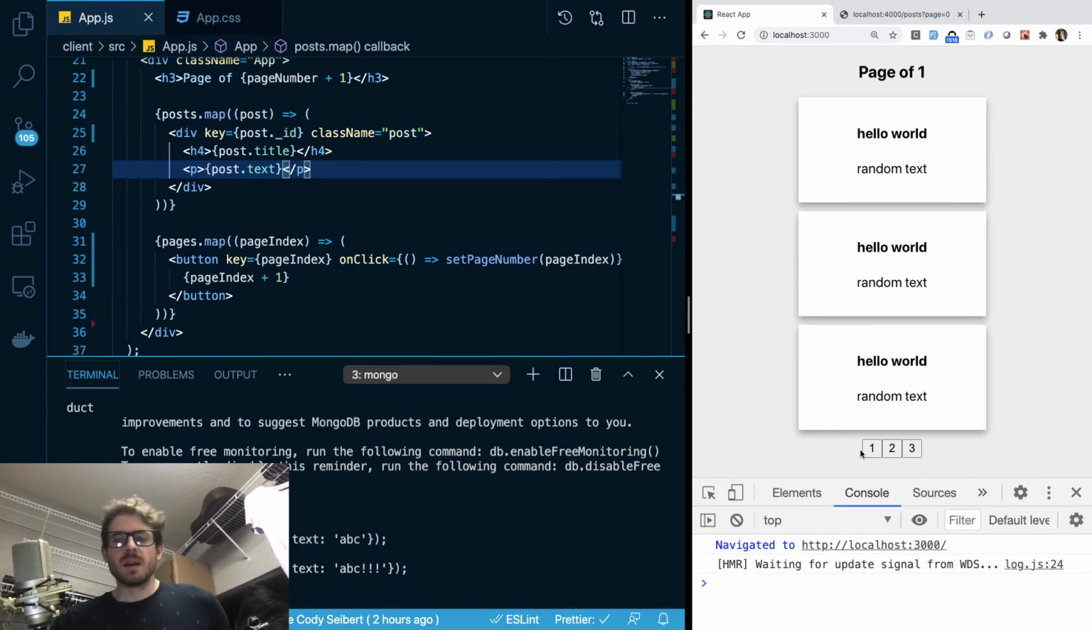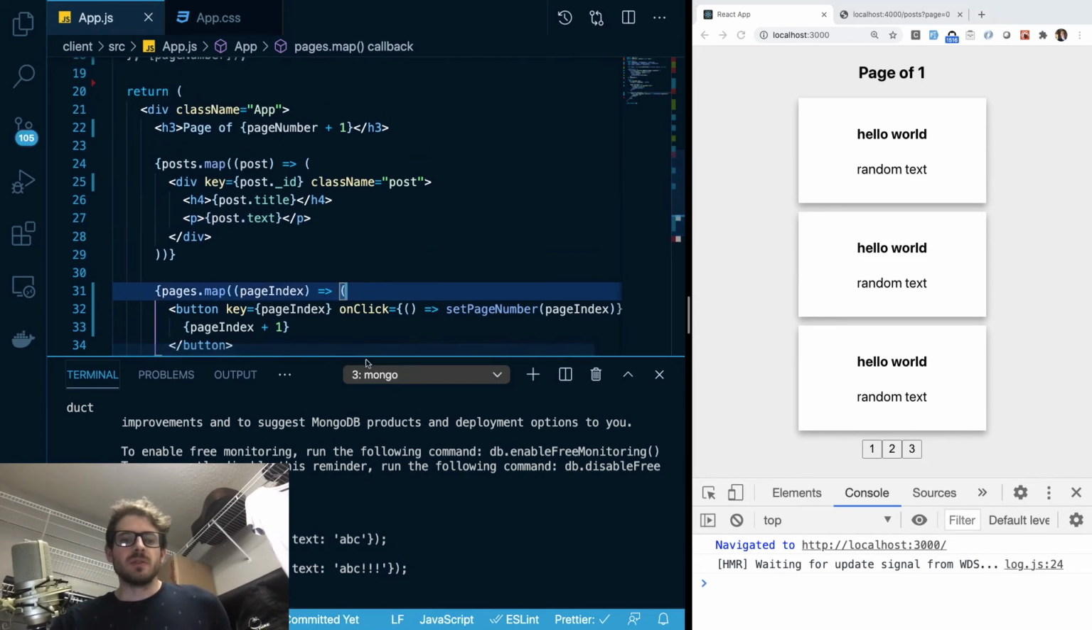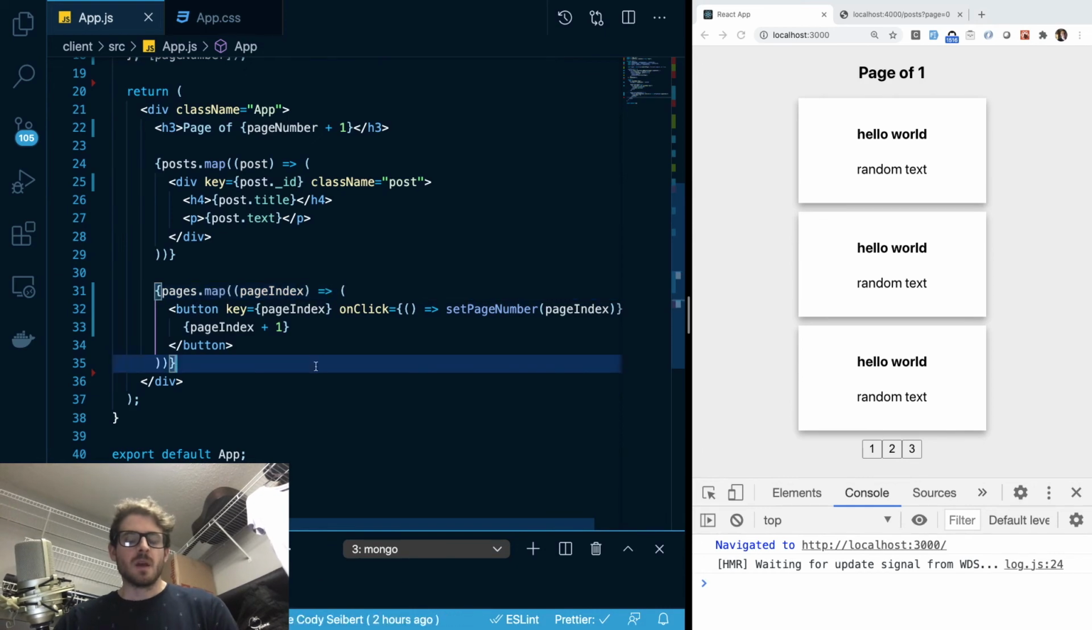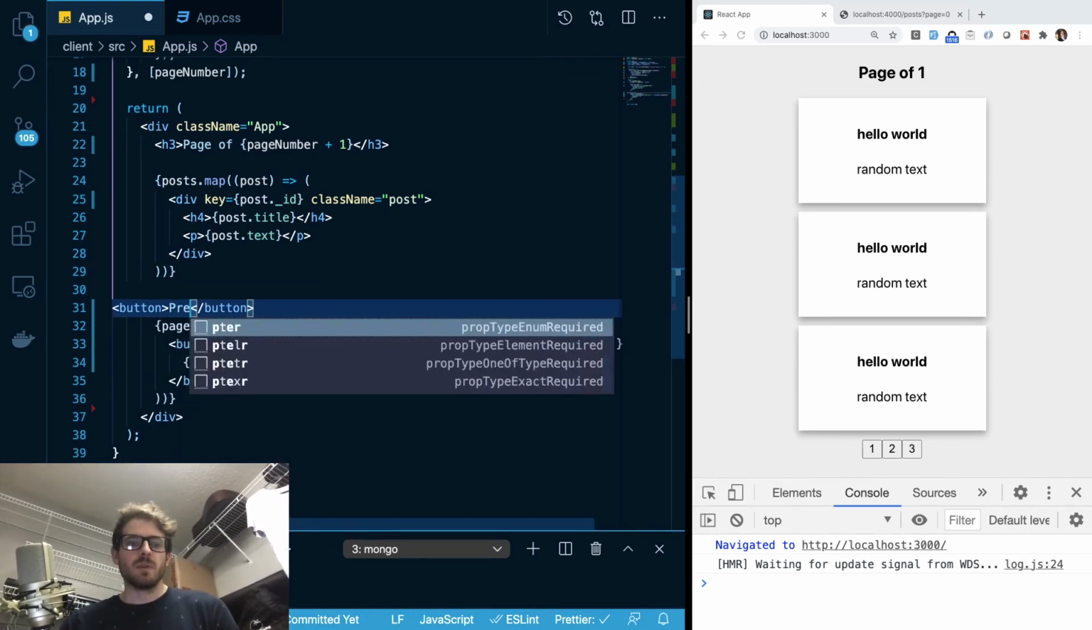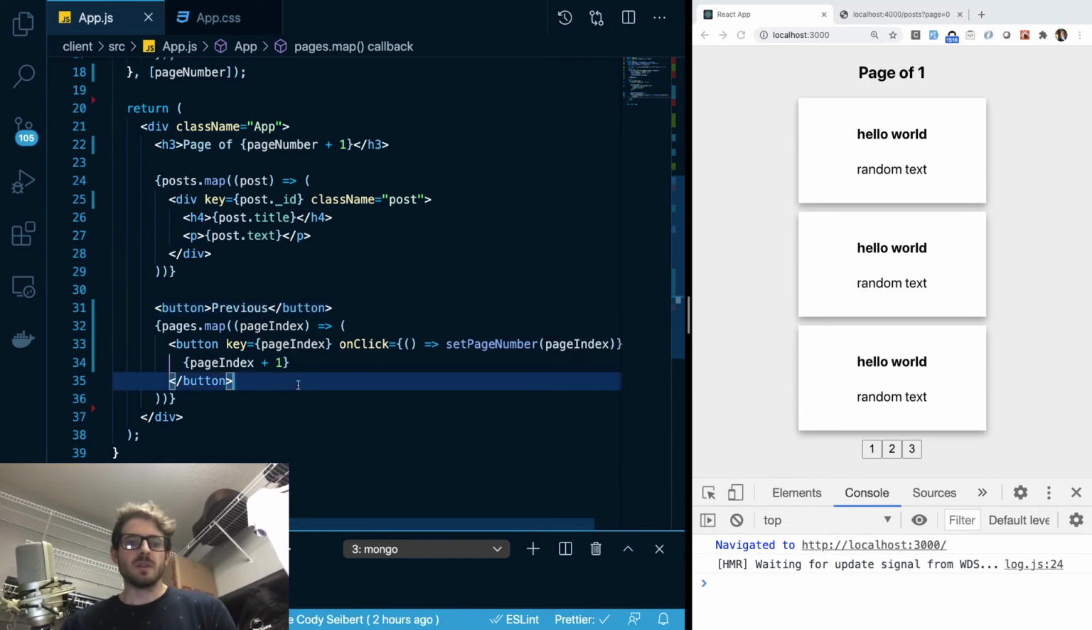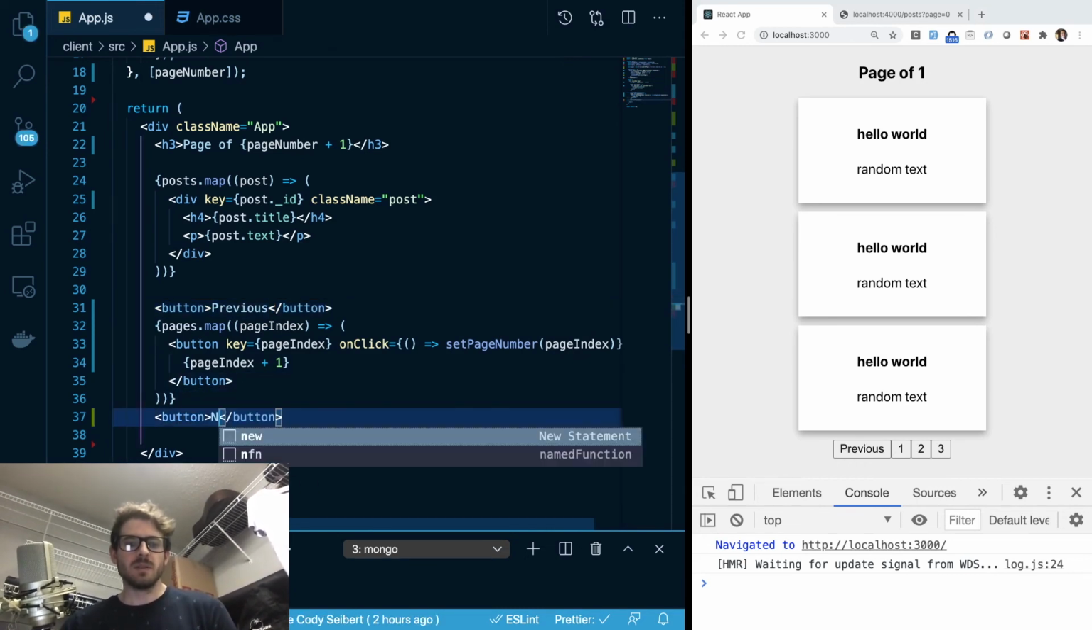All right, so we're almost done. I just need to add a previous button and a next button. And those are pretty easy to do. Let me just go ahead and minimize this so you can see the code better. So before all the buttons, I'm going to add one called previous. And after these buttons, I'm going to add one called next.